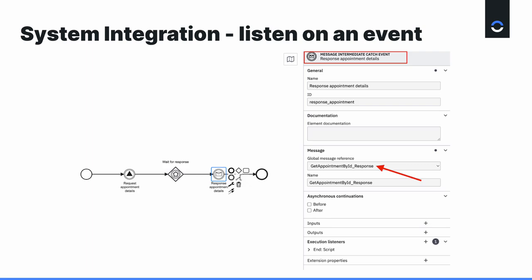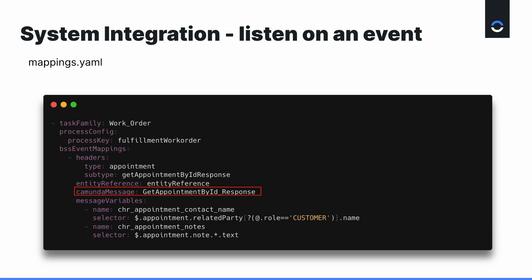So this is the example, and here we can see how to implement listening on some event. As you can see, we have to create a message intermediate catch event, and we only have to add the global message ID. In this case, this is get appointment by ID. And please remember this ID, because right now I would like to show you what we have to implement in the mappings YAML file. This file contains all the information about the events that have to be handled by some workflows. In this example, you can see Camunda message. Here we have to provide the ID of the message.